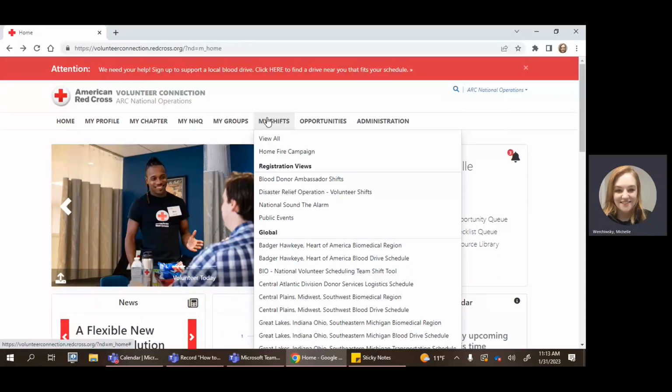You will see as you navigate in the My Shifts tab that your global registration will be geolocated to your area. For example, if I am a volunteer in southeastern Michigan, such as Washtenaw County, I can find that information here.